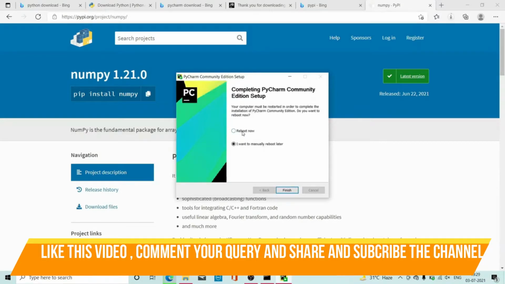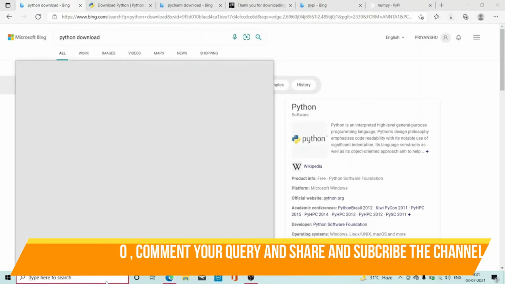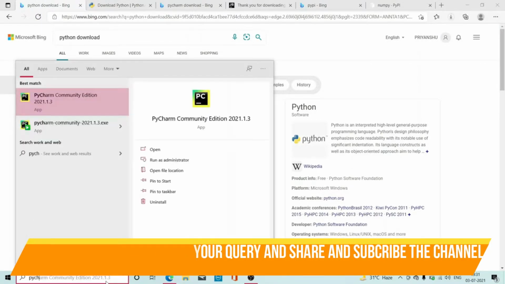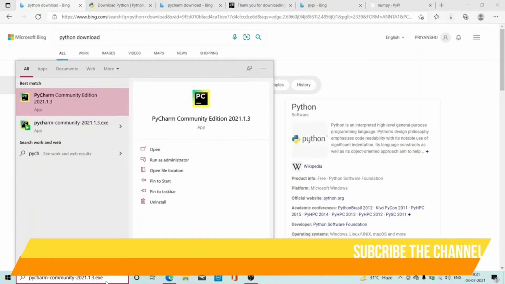So our PyCharm IDE is being installed. Now I have to just simply click here, and it is showing two options: reboot now or I want to manually reboot later. So I'll click on reboot now and finish it. After rebooting my system, now our computer has been restarted. So now we will go to the search button and write here PyCharm Community Edition, and it's showing the app. You have to just click on this app here.